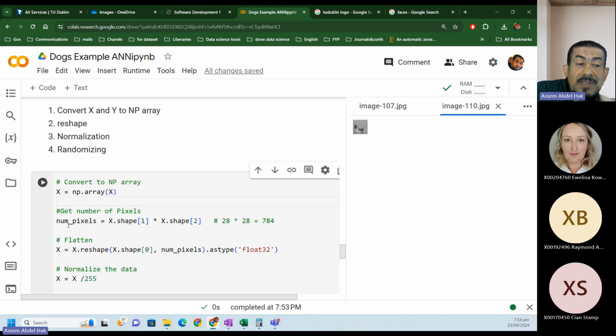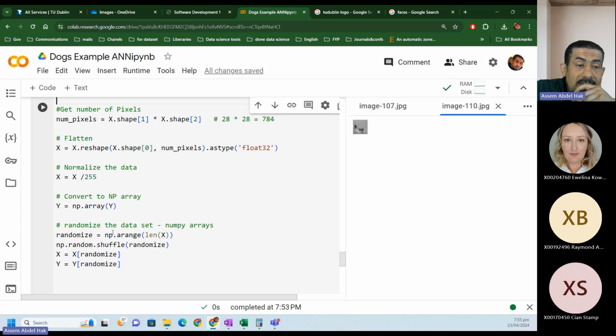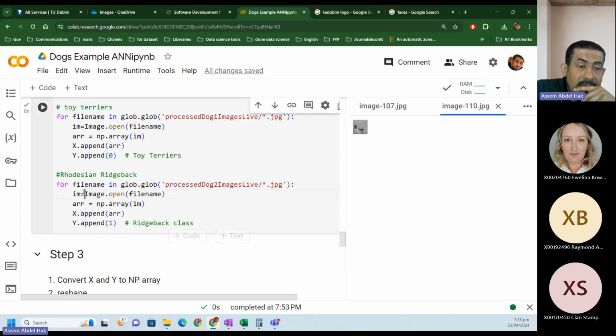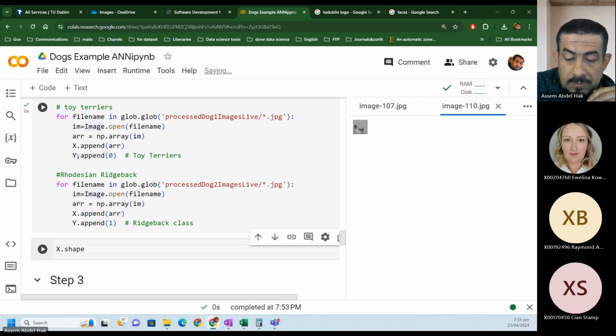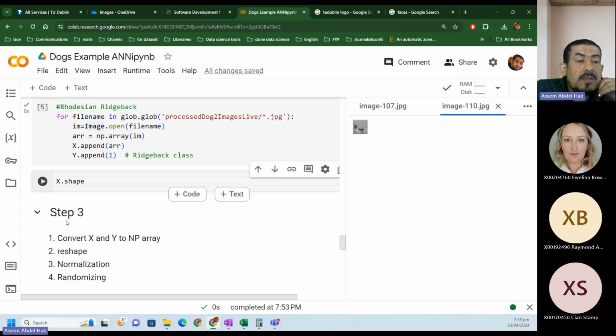Okay, now look here, guys. Number of pixels is X shape 1 times X shape 2. That means 28 times 28, which will be 784. Okay, now the X reshape. What's the shape? If you ask me about this before this, what is the shape of X? Can I come here and see? Right, guys, I will come here, show here, and say X. Okay, run it.